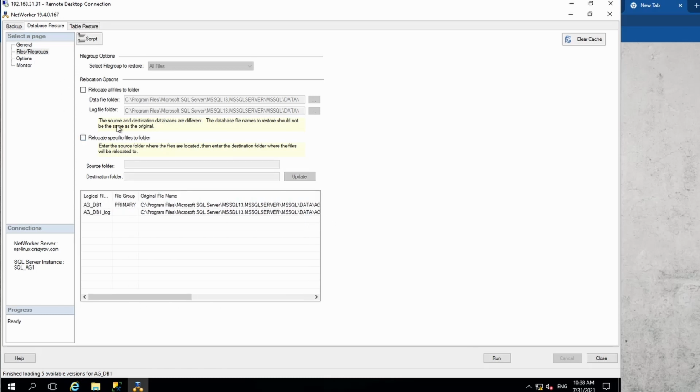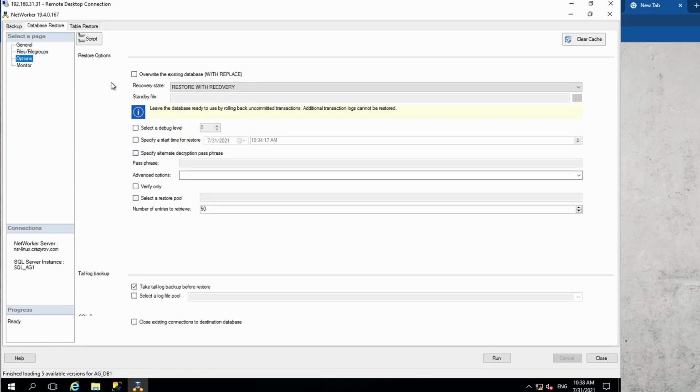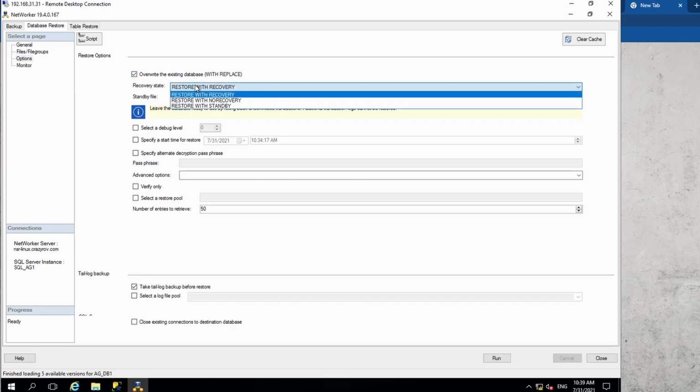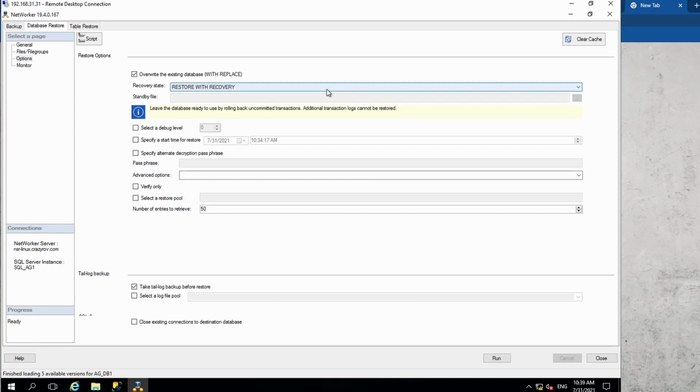We are going to leave this blank. Next is the option to overwrite the existing database. If the database that you have selected already exists, then you might want to select this so that the database can be overwritten. There are multiple recovery states: recovery, no recovery, and standby. Depending on what type of recovery is required by the DBA, the respective recovery state can be selected. The rest of it is just debug and other options which are not that important for us.